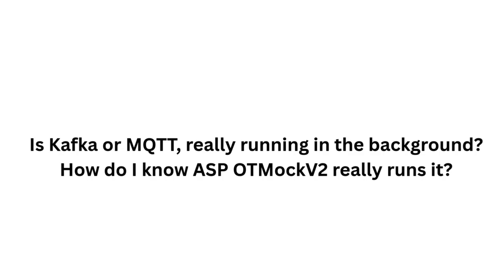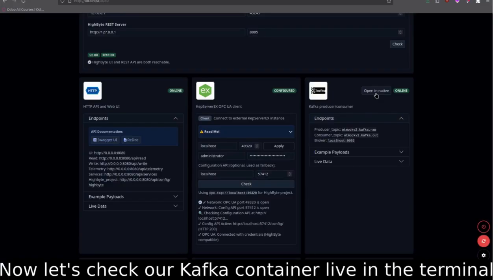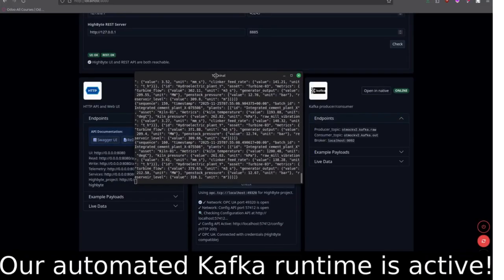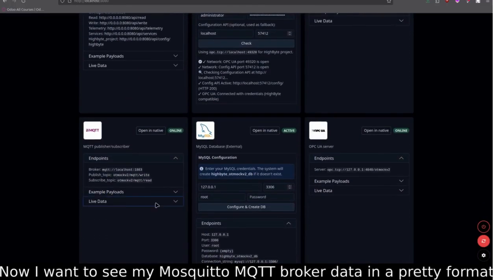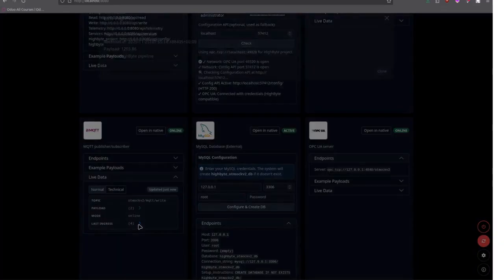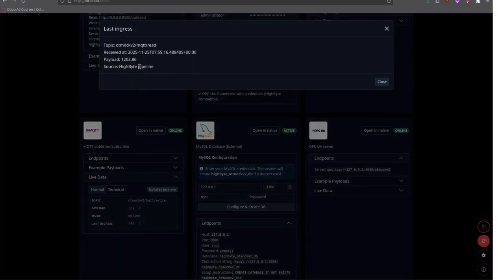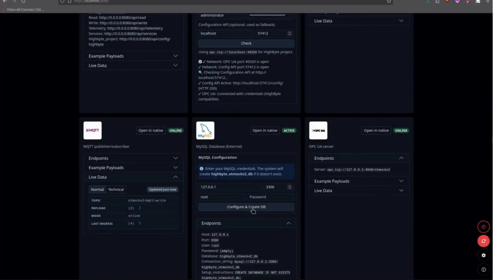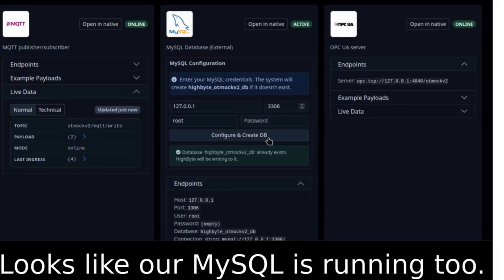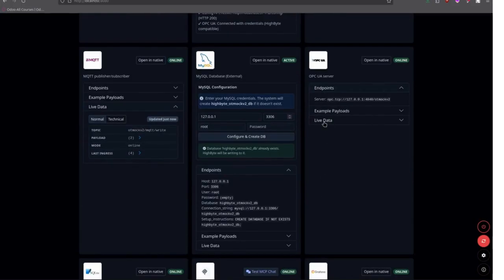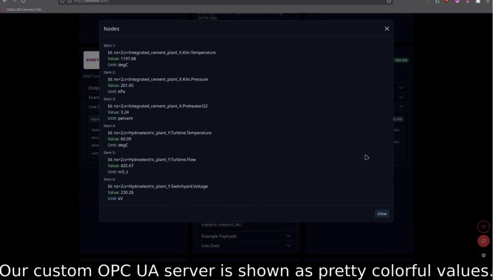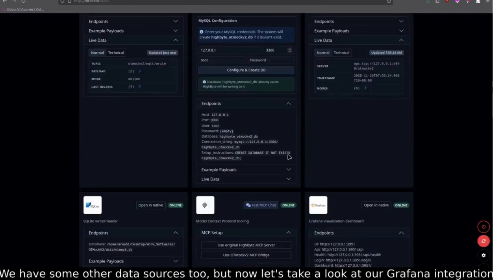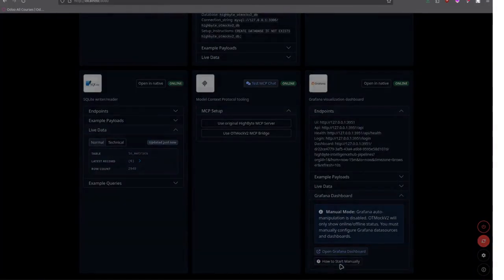So how do I know Kafka or MQTT is really running? Now let's click on a button and open a terminal. Depending on Linux or Windows, it will open the native terminal. That proves that we are really running Kafka in a Docker container automatically. The same applies to MQTT. I can also use a pretty UI that displays the live data in simpler terms. I can connect to MySQL and check the health, auto-insert a database into MySQL, which is a button click. Then look at the custom OPC UA data in a pretty format, then SQLite, or many other things.